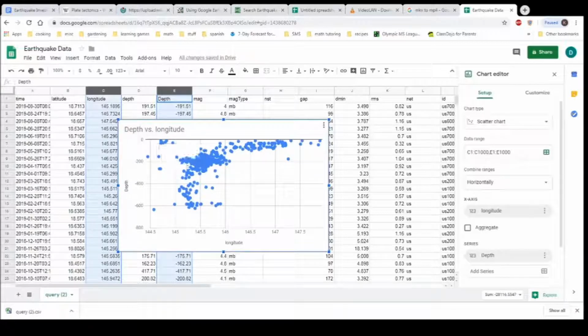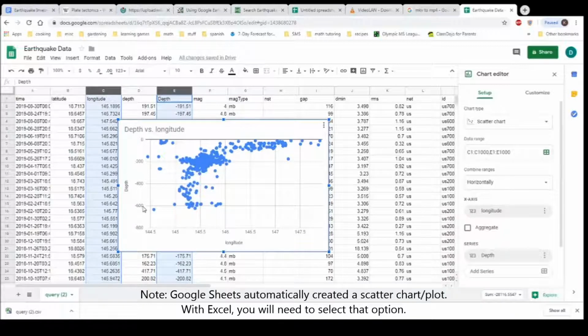And there's our data. You can see the structure in the earth underneath the Marianas Trench. It's fascinating that it drops suddenly and goes straight down to over 600 kilometers.